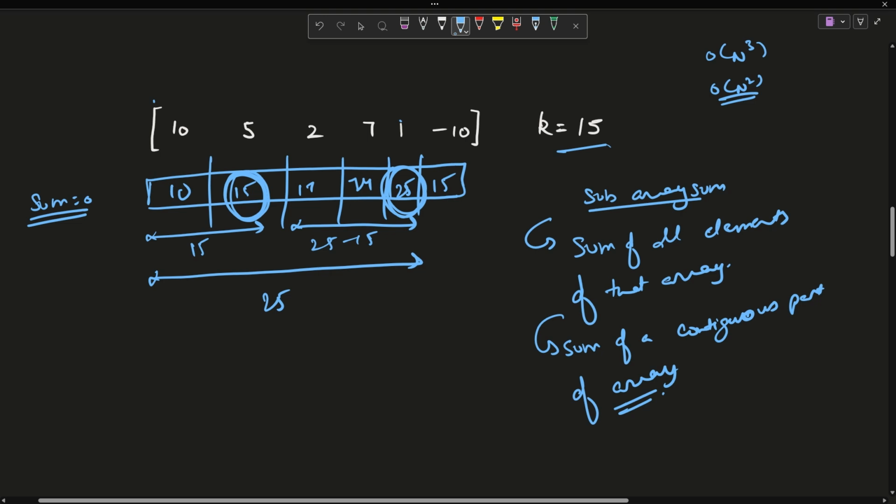Or can I say that these three elements, that is 17, that is 2, 7 and 1 are giving me a sum of 25? Yes, because if these are 15 and this total is 25, that means this length is contributing 10, right? Okay, so that is my approach.